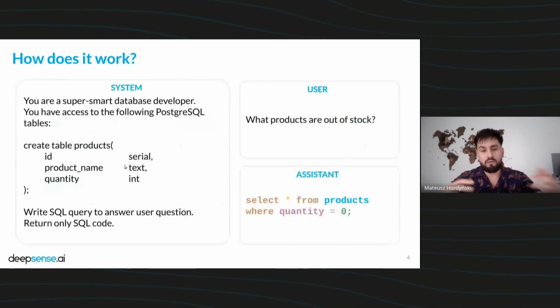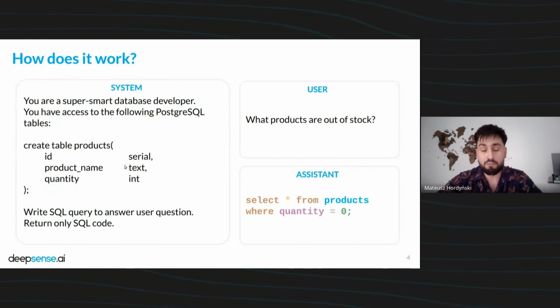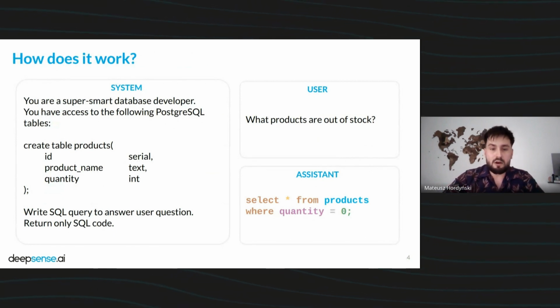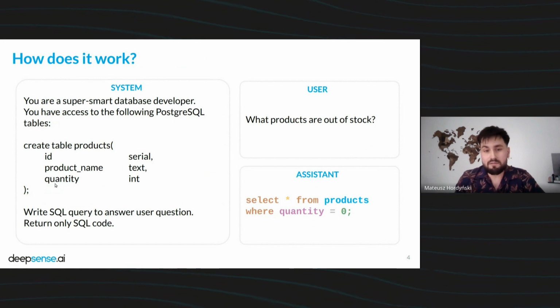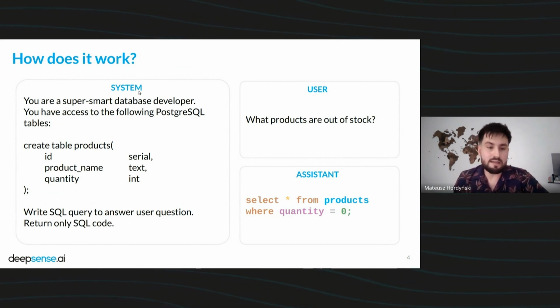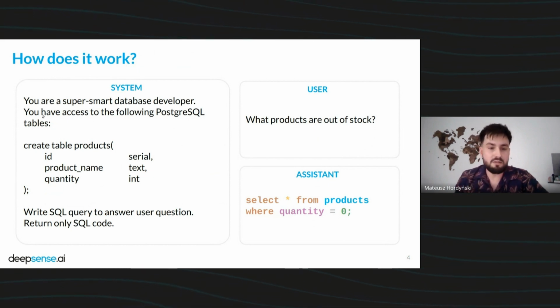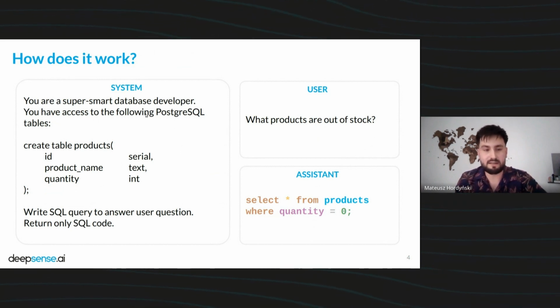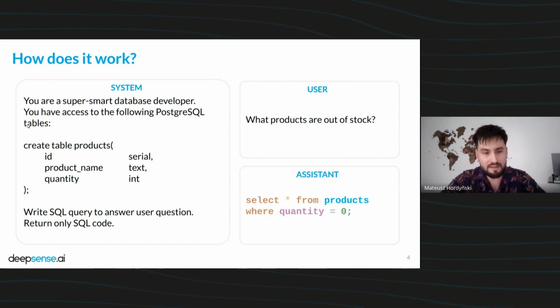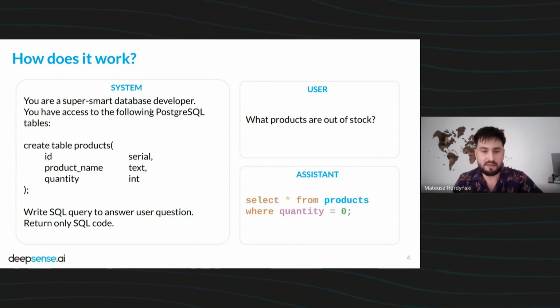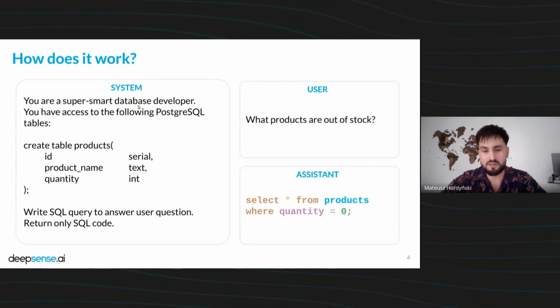At the core of this approach, of course, we have a prompt to the model. Here I have a simplified version of it. Let's start with the system prompt. The first sentence is as follows: you are a super smart database developer, and you have access to the following Postgres tables. So we do two things here. Of course, we need to first show some love for the model, and then we need to specify which database we are using.